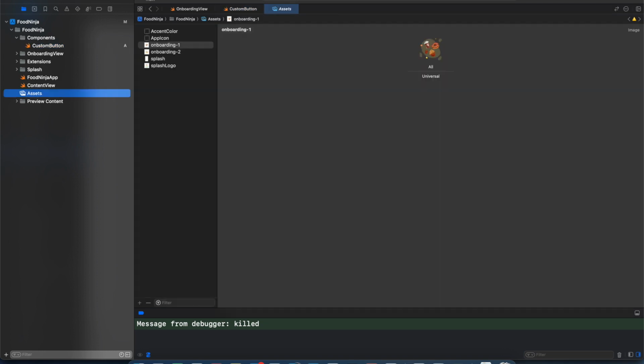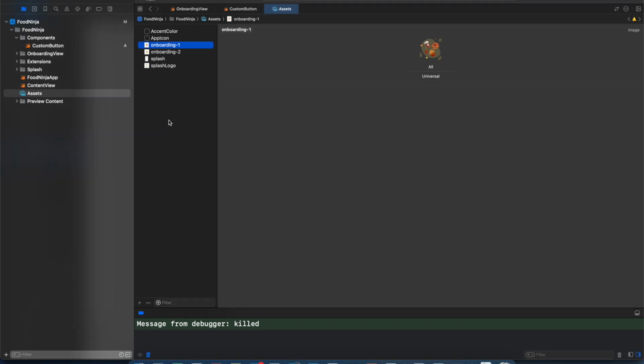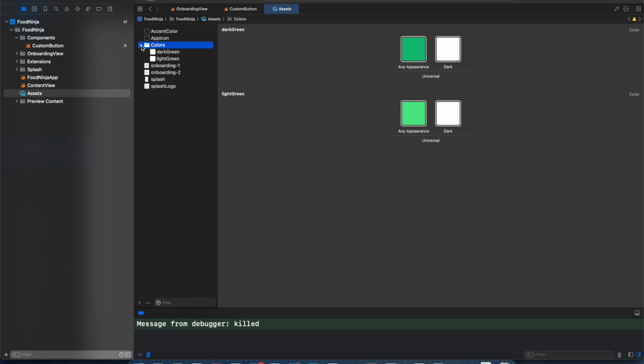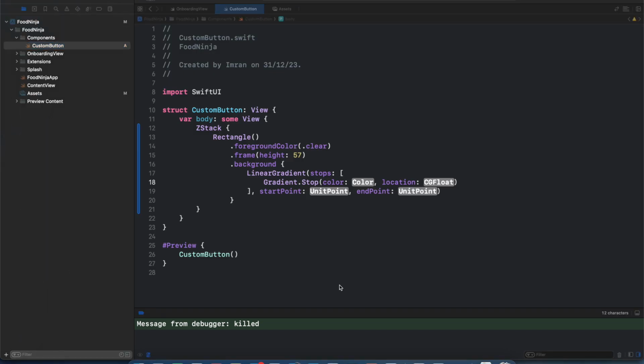Okay, so we'll go to assets, and in the assets I have already created some colors, so I'm just copying and pasting here. You can use this project as a source of truth. You can copy these colors from here. So this is the light green and this one is dark green. So let's move back to the project.